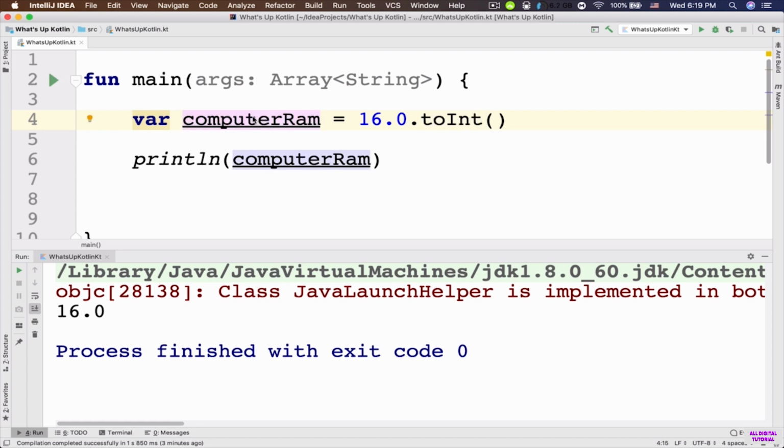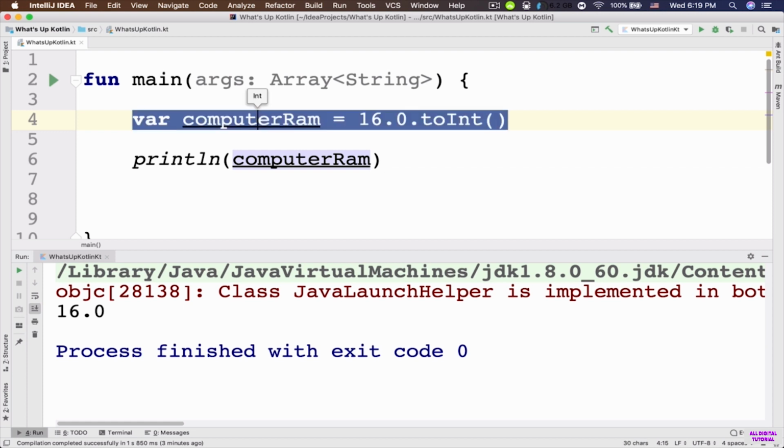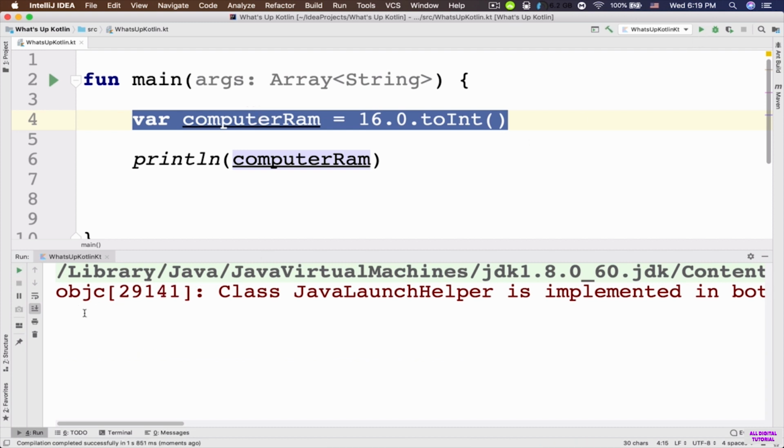Now, if I click on this variable name and hold down Control plus Shift plus P, it's going to say that the data type of this variable is actually integer. And if I run this project, it's going to show us an integer value outputted to the console.